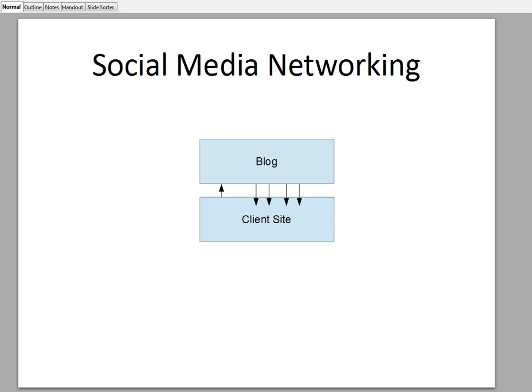What we strongly suggest is that your client site contains a blog, or has a blog on a subdomain, or in some way interacts with the blog that you, the client, or you, the affiliate marketer, whoever it is, actually controls. And it's important that the blog and the main site, I've called it the client site, if it's yours then you're your own client, actually interact with each other.